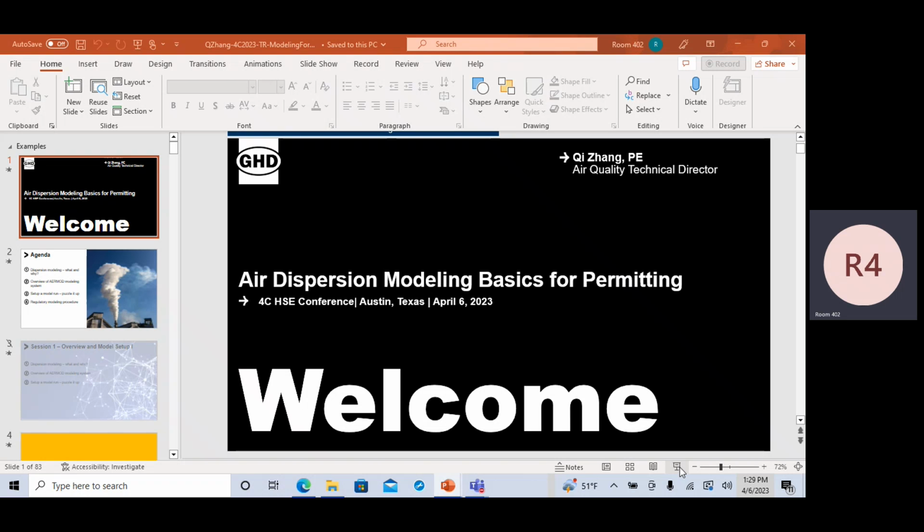So now let's talk about some source setup. Point source. Point source is your stacks, vents, exhausts. Those are very clear, it's an organized release. The source parameters include emission rate, height, temperature, velocity, diameter.